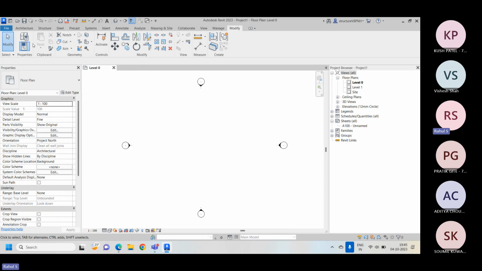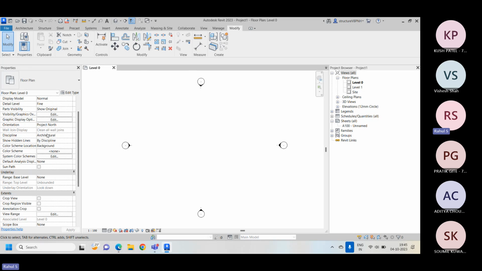Here we have type properties, then the instance properties. These are the dialog boxes we already discussed: what exactly type properties means, what instance properties means, and what the difference between them is. Then here we have an align option, for how to align.